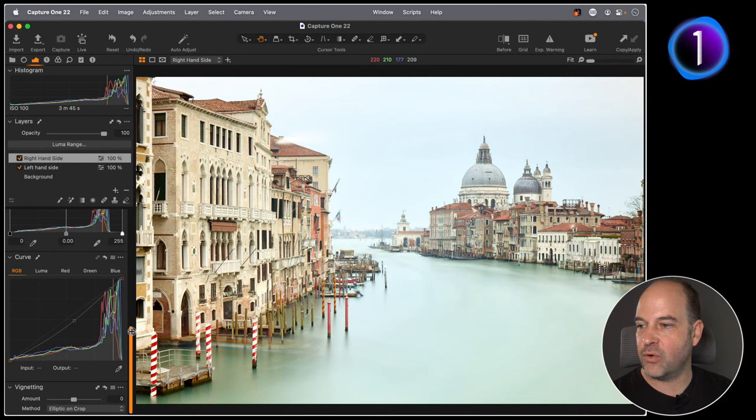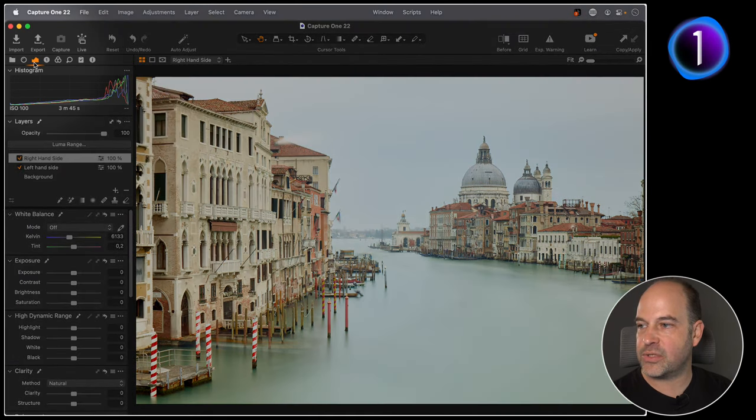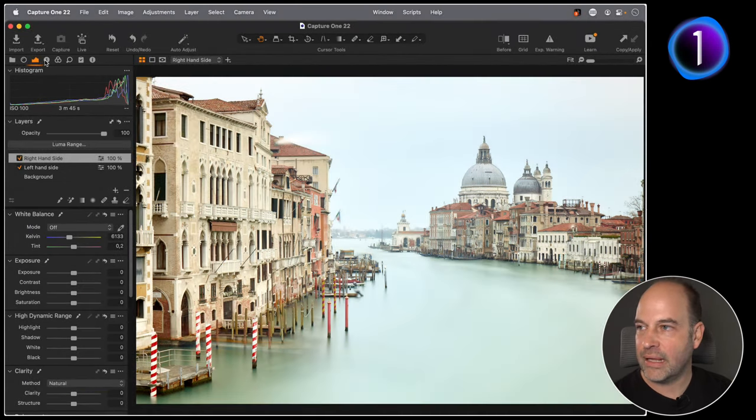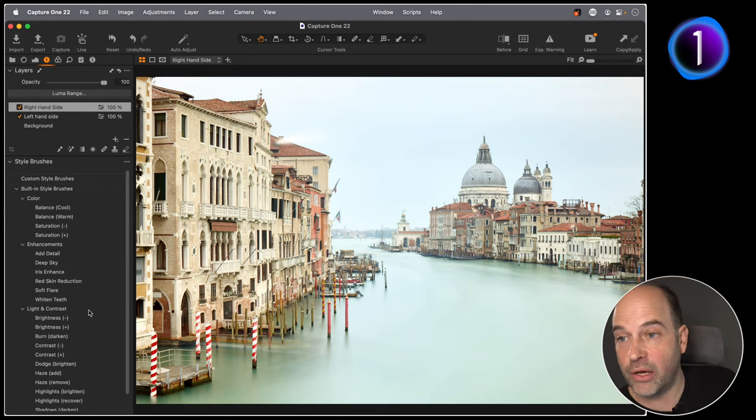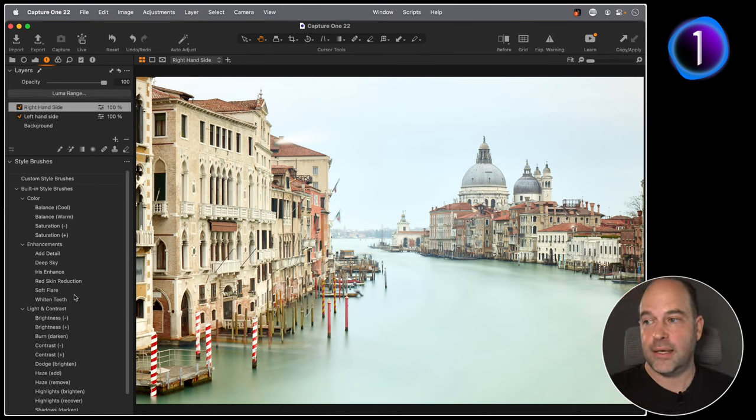Now, style brushes normally sit in your exposure tool tab. I've moved them out and I've made my own tool tab, which is specifically for style brushes. So all I have is my layers tool and my style brushes. If you haven't used style brushes before, give them a go. You'll see how it works in a second. But it's really an accelerated way to work with layers. If you're not super comfortable with making layers, setting up the brush parameters, all that kind of stuff, it takes some of the heavy lifting away for you.